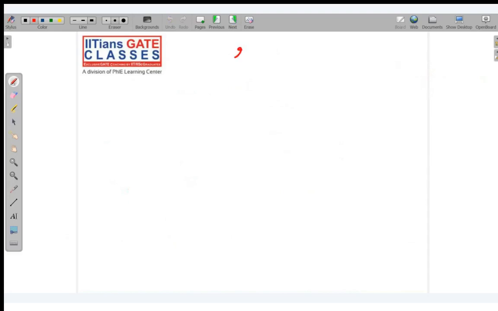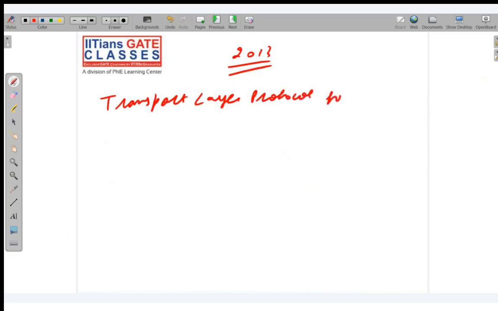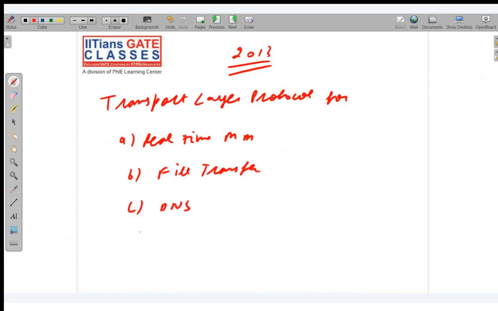Next is the 2013 question. They are saying transport layer protocol for real-time multimedia, file transfer, DNS, email. So I'm not writing the options. You can tell me: real-time multimedia, transport layer.